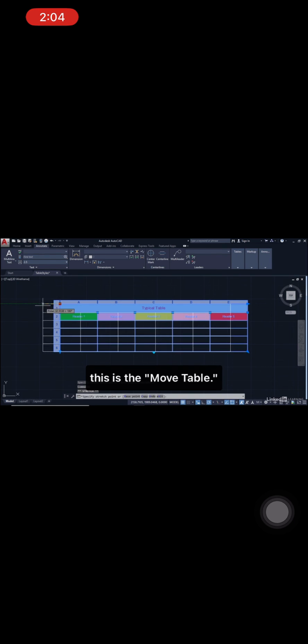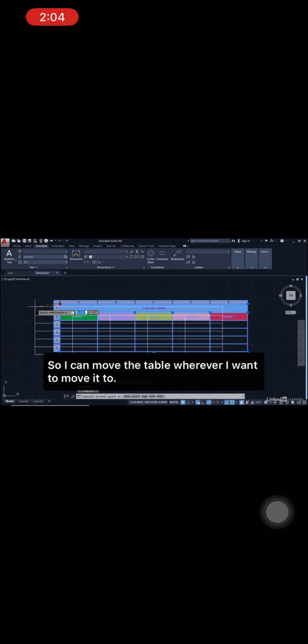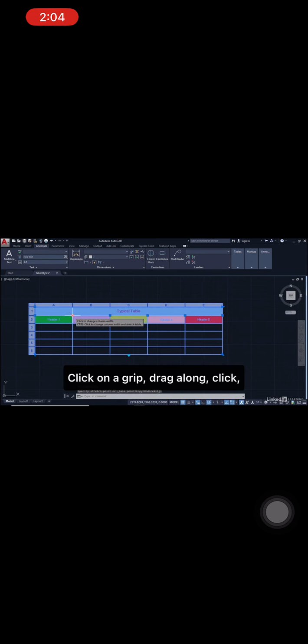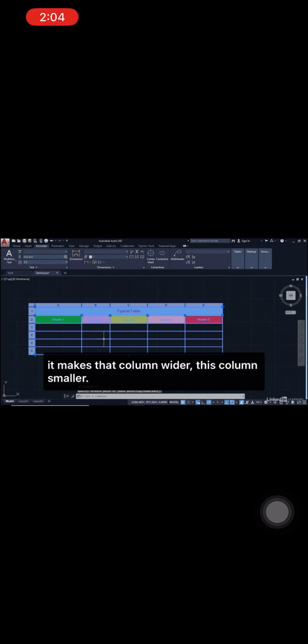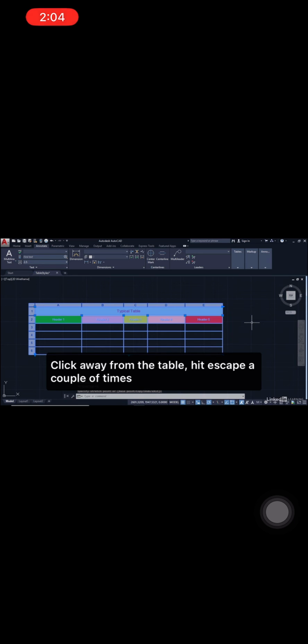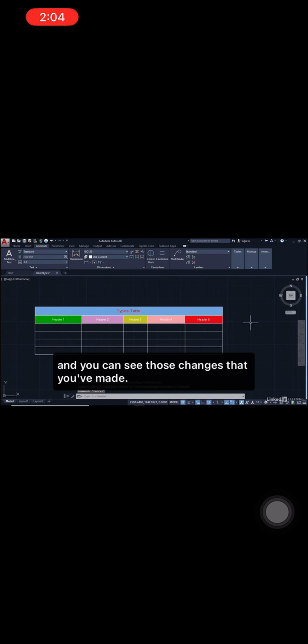This is the move table, so I can move the table wherever I want to move it to, and you'll notice here I can change column widths individually as well. Click on a grip, drag along, click, it makes that column wider, this column smaller. Click on a grip, makes that column wider, header 3 column smaller. Click away from the table, hit escape a couple of times, and you can see those changes that you've made.